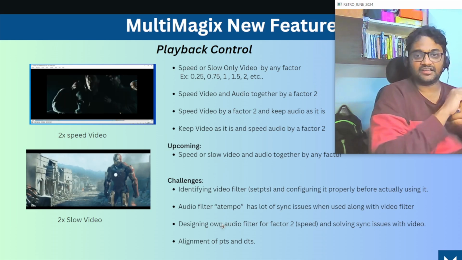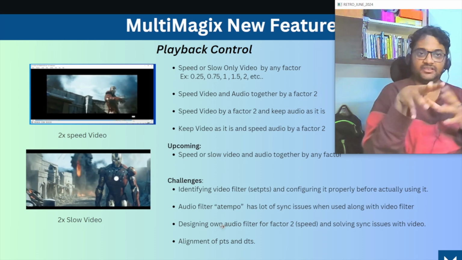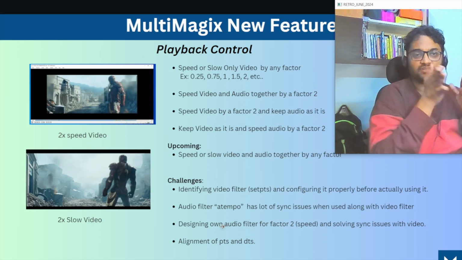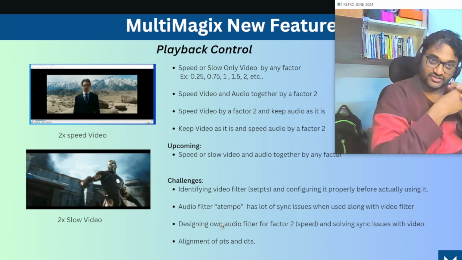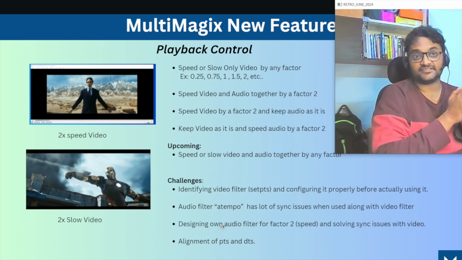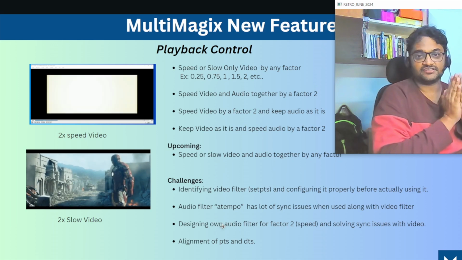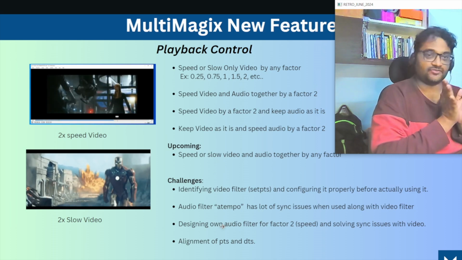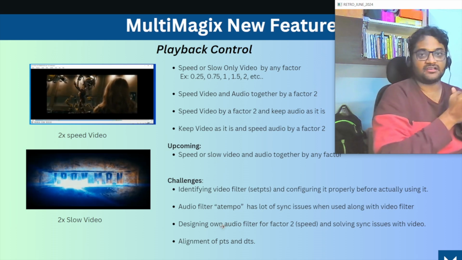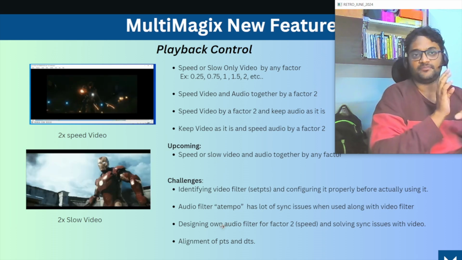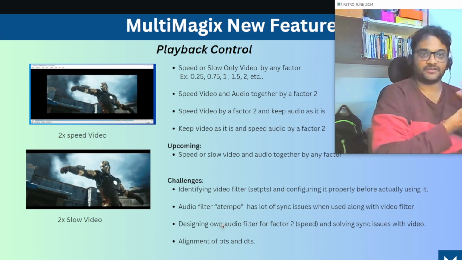To start with the idea, we designed our own audio filter where, as discussed in the earlier videos, we just pick alternate samples and ignore the other samples, and we take care of PTS, DTS, and the number of channels inside each audio frame. All those details you need to consider, and you need to design your filter properly. This way we are able to achieve the playback. Now you can increase the speed by 2 for both video and audio, but if you're only dealing with video, you can play it at any other factor.